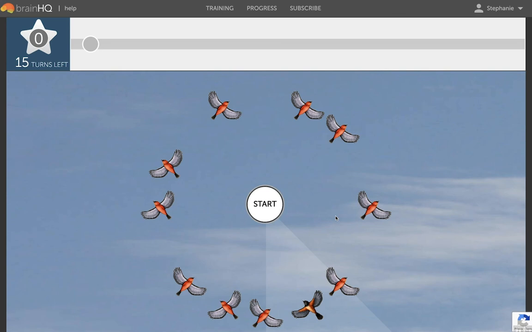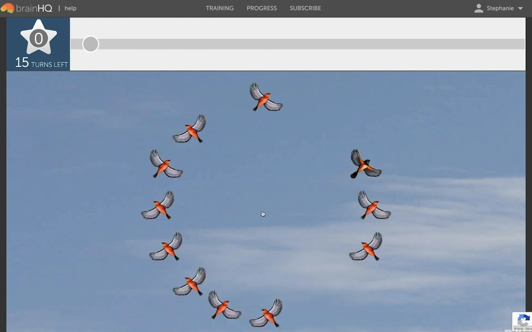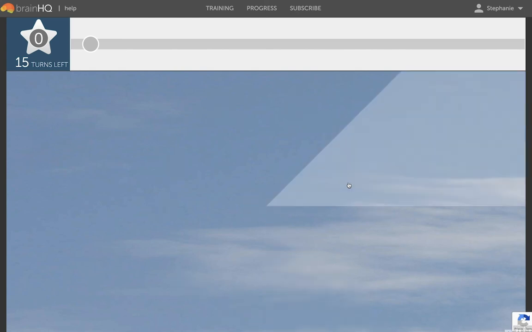All right, so we are back here at this page. We can see that it's the start of an exercise because there are 0 stars right now and we have 15 turns left. Target bird and distractor birds are the same as before. So let's go ahead and get into it. All right, starting off at a pretty quick pace.